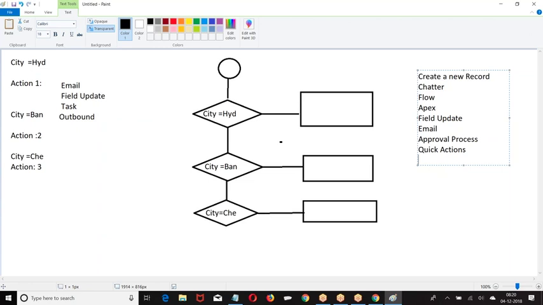But the major disadvantage is once it is activated, I cannot modify it. Again, I have to recreate it. That's a major drawback of it. Right. So let us go to the next. I hope you got the basic difference. When is the workflow rule fired? When a new record is created.